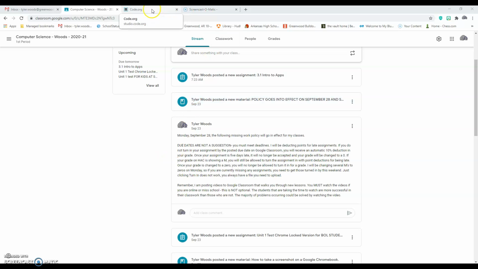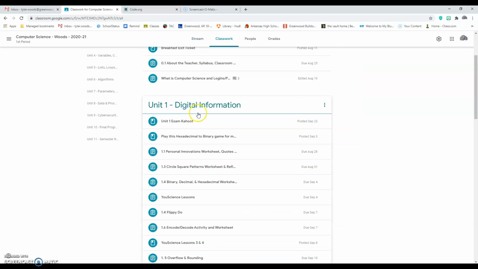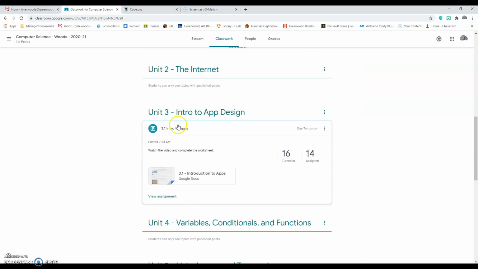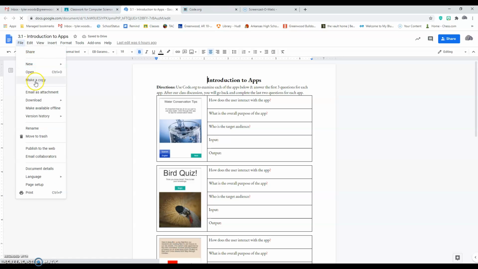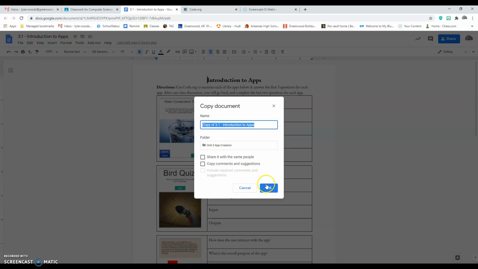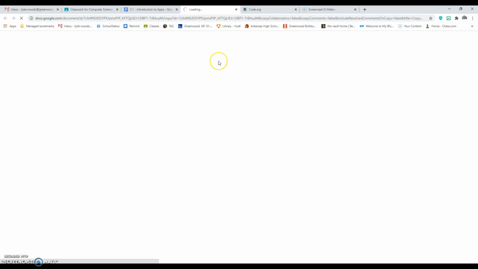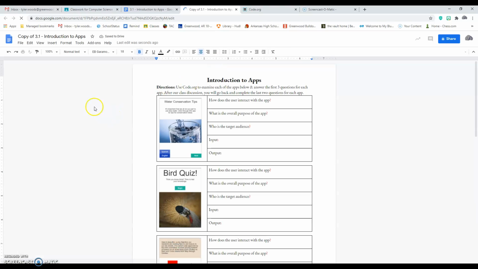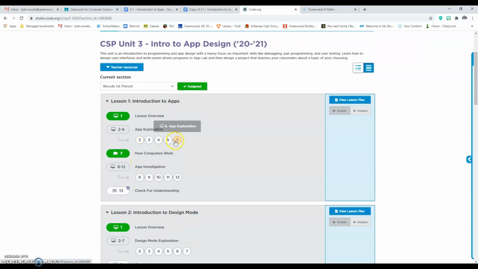So let's see. I want you guys to open up, and now we're done with Unit 1, so we're going to skip Unit 2 and go to Unit 3. We're going to open up Intro to Apps. You're going to go File, Make a Copy. Make sure you save that in your computer science folder on your Google Drive. This is a pretty quick assignment. Basically, you need to start off by clicking on number 6.